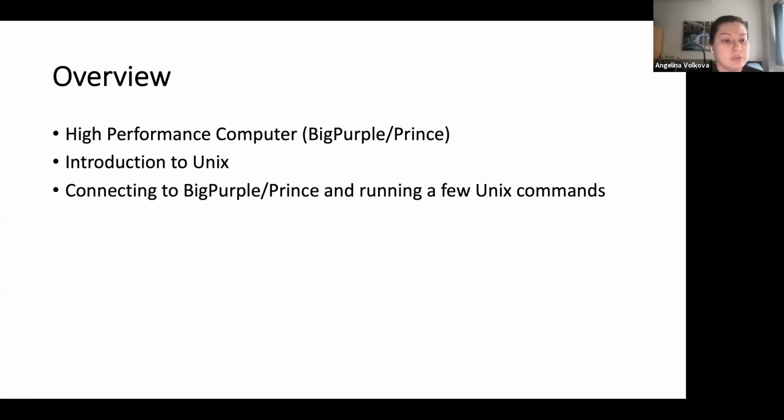So first, I want to talk about high performance computers. So this is going to be either Big Purple for NYU Medical Center people or Prince for NYU Downtown. Then I'm going to give you a quick introduction to Unix. And then the rest of the class, we're going to spend trying to connect to Big Purple or Prince and try running a few Unix commands that I'm going to show you today.